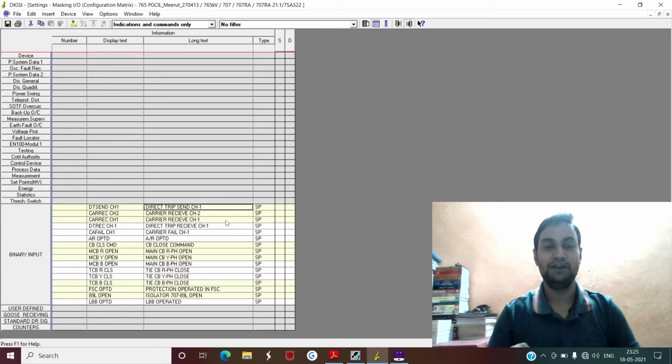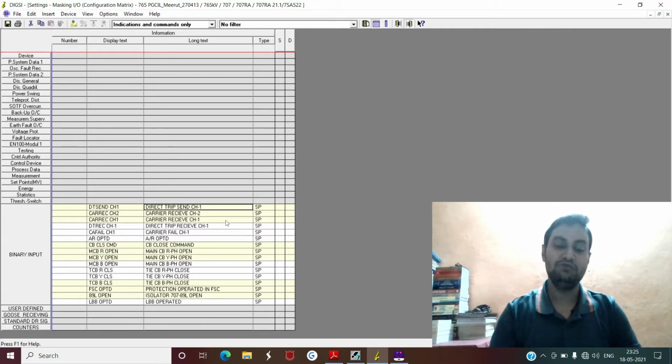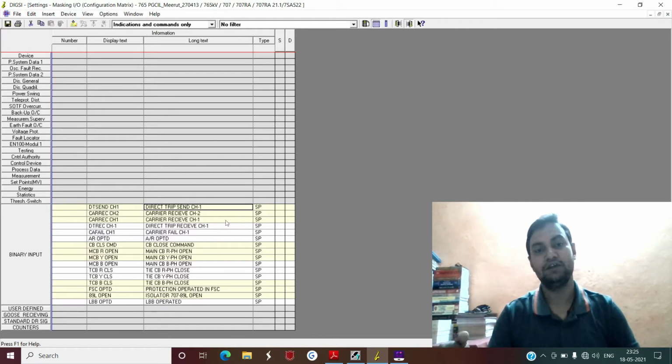So it is a single point command. But if you are giving a command for a breaker, what is required is that you are giving the command to the circuit breaker and you also want the feedback of that circuit breaker position. For example, you are giving the circuit breaker close command. What you want is that when you give the close command, you get the status of circuit breaker closing after that command execution.